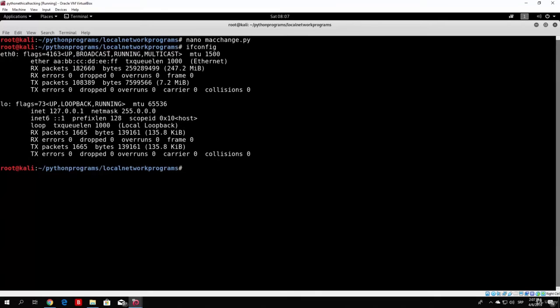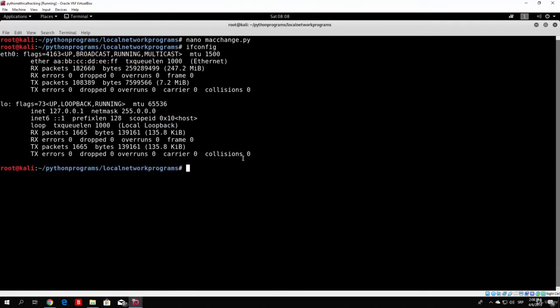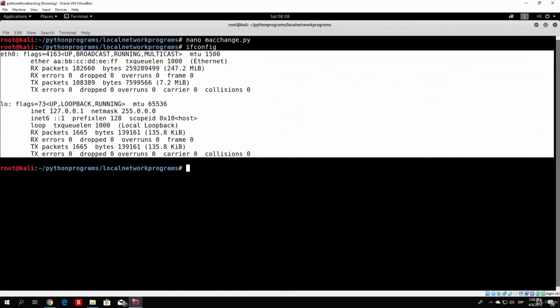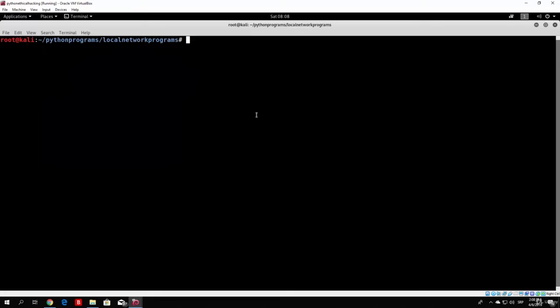So what we can actually do is run ifconfig from our program, check out the output of this command, then change the MAC address, then check out the output of this command once again. And if they are different, that means that we successfully changed the MAC address, and then we will print MAC address changed to the desired MAC address. So let us see how we can do that.